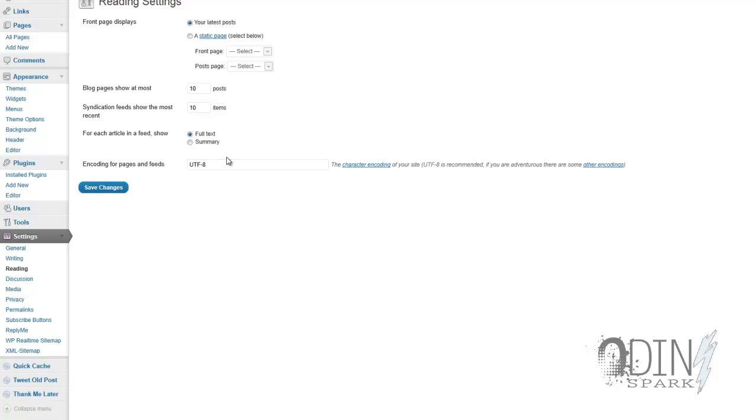Reading. Under Reading, the front page will be your latest posts. You can click on this and change it to whatever you want it to be. So let's say you want the blog to be a different page, then basically you will say the posts page will be called Blog, or whatever you want it to be called, and then your front page will be something else.